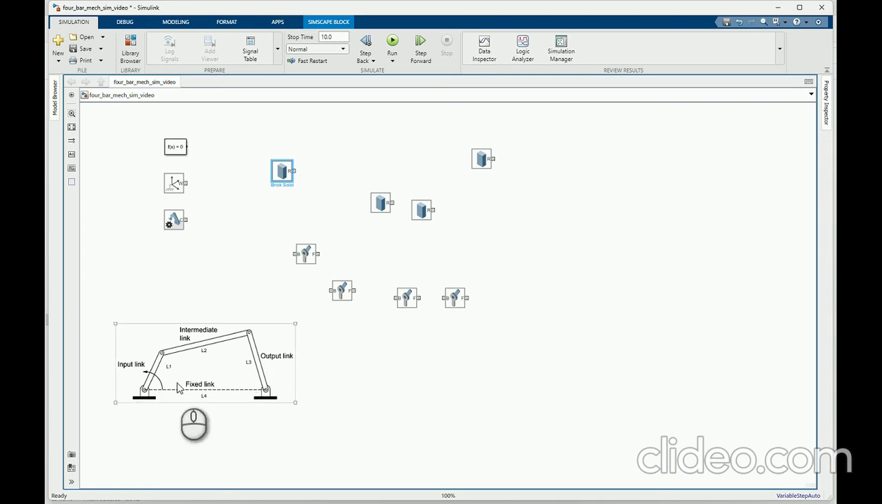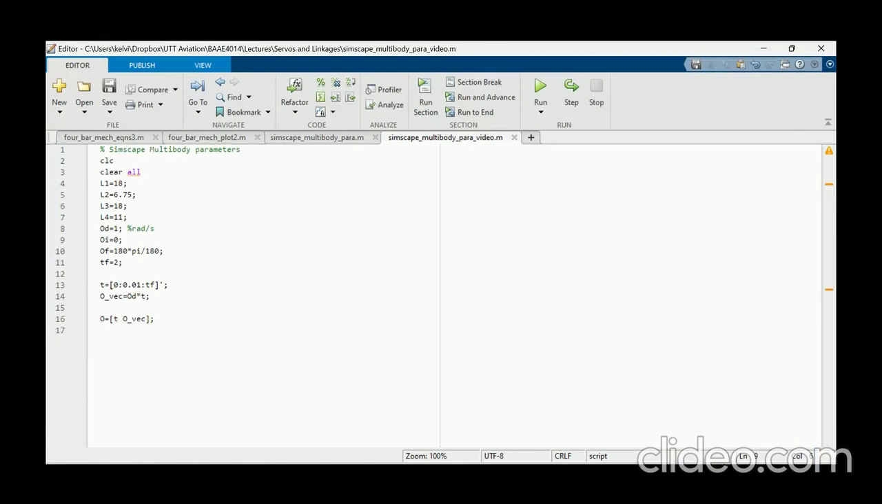Alright, so before we do this, we need to define some parameters. We need to define what is L1, L2, etc. So for that, we'll go to the script file. So in the script file here, what I did, I just copied the parameter that we had before, L1 to 4, right? Keep it as millimeters, right?